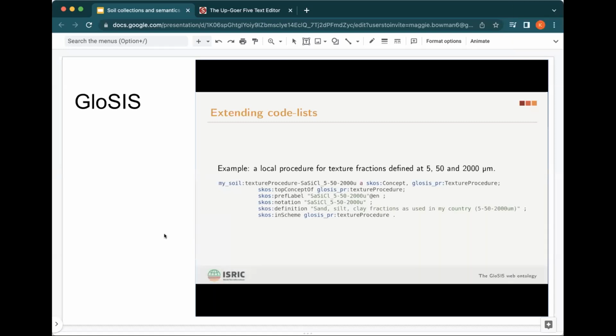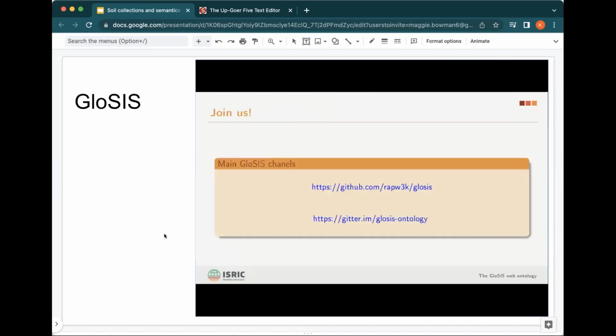Also, everything in this example is annotation. The only thing that's structural is that last line where it says in scheme. Everything else is just annotation for humans to look at the concept or the associated values. Sorry to jump in, Kathy.